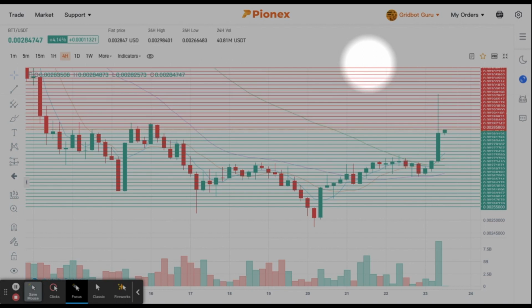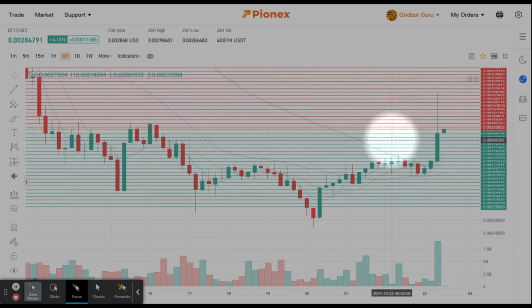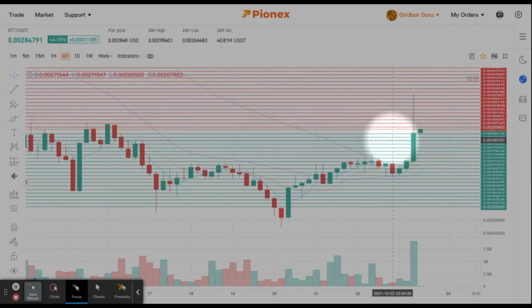The great thing about this is I do not have to watch this chart at all. What I can do is I can go out, I can go to dinner. It is going to continue trading for me the entire time. As long as it's in between my top and my bottom parameters, my high and my low, it will continue trading for me until I tell it not to.